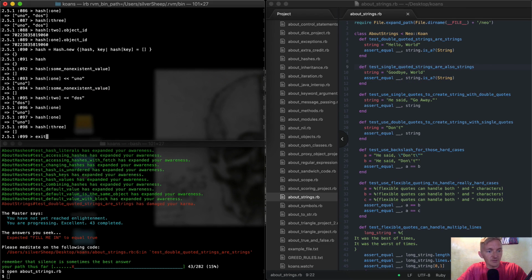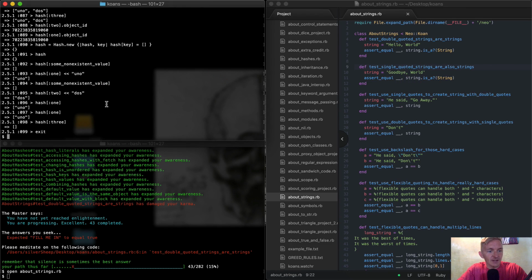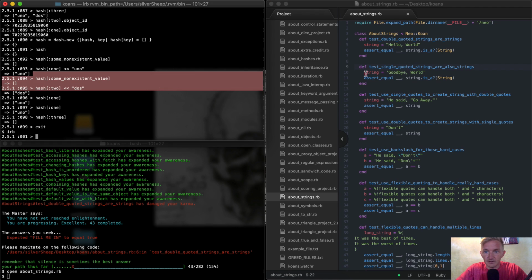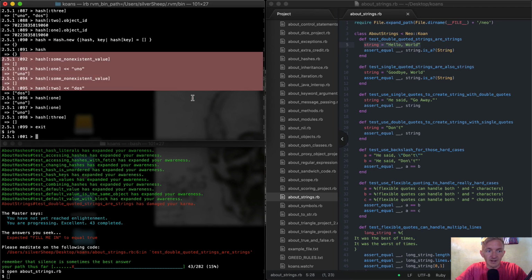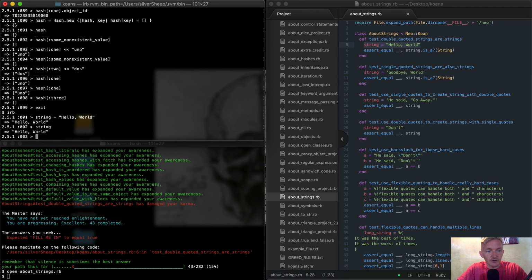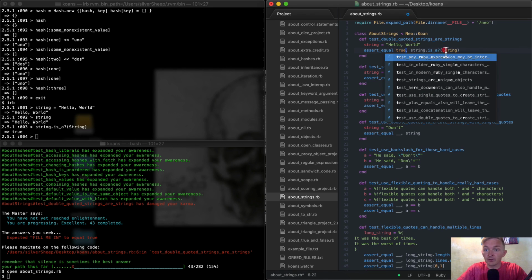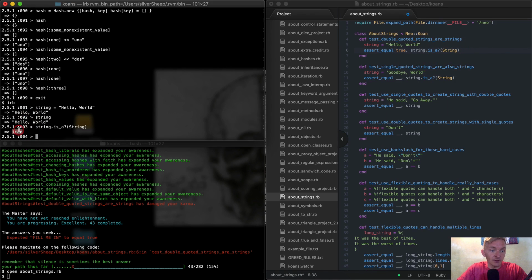I'm going to exit my IRB because I don't want all this old hash data in there, and I'm just going to reload it. So IRB loads. And so here we go. Test double quoted strings are strings. So what we're doing here is saving hello world as a string. And if we go, our string is a string, that's true because it is a string. So that's just showing us that. So we want to assert that true. String is a string, that renders out to the Boolean of true.